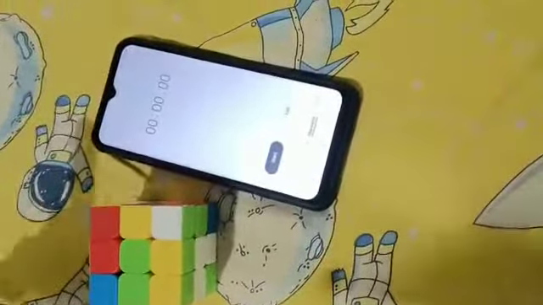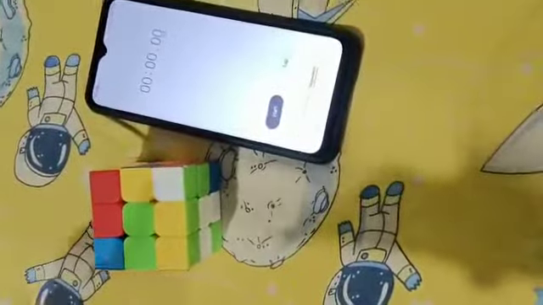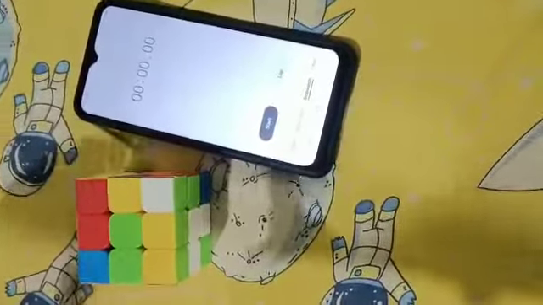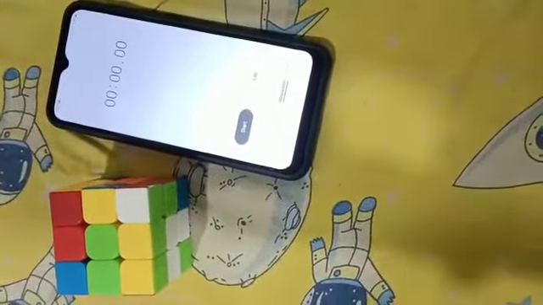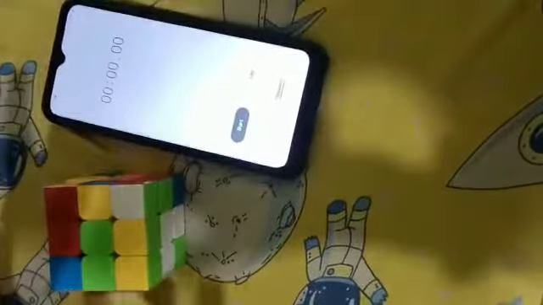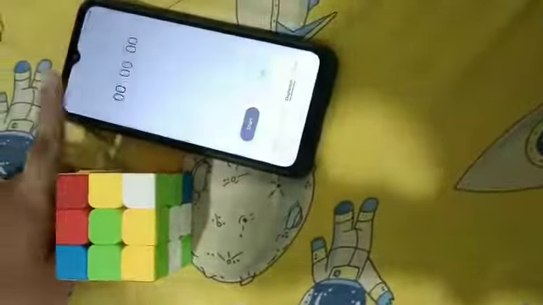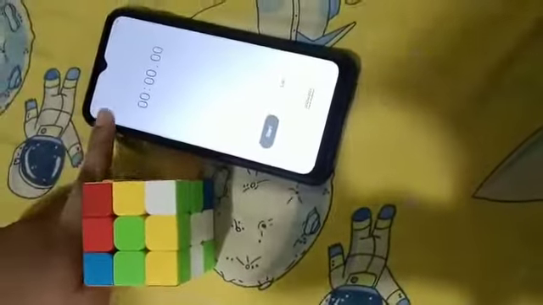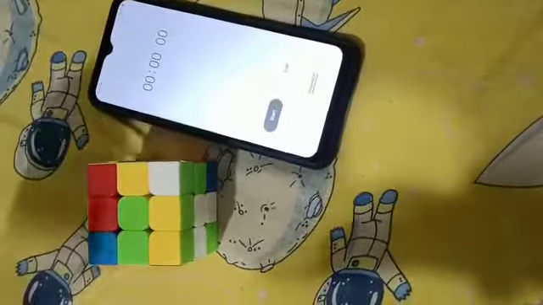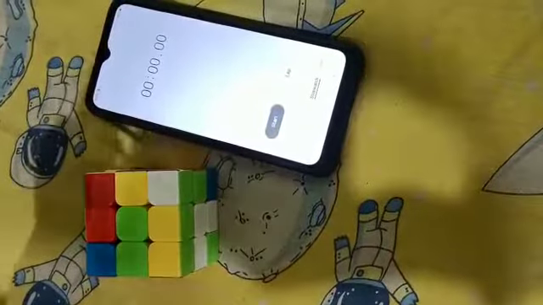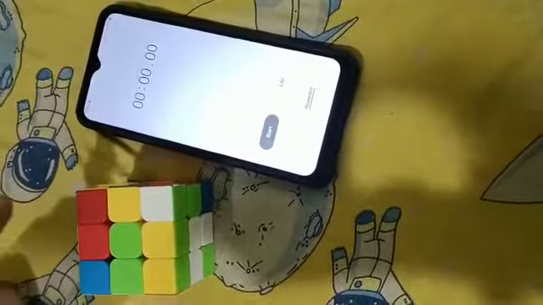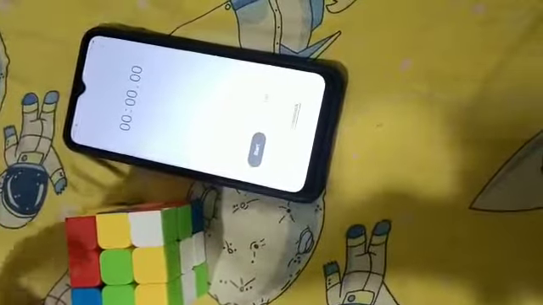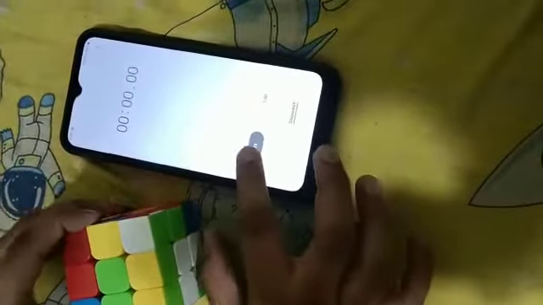So in this video today I'm gonna solve the cube. So without any delay, let's get into the video. So guys, I'm gonna keep a timer and I will be solving the cube. So let's see how much time I'm taking to solve the cube. So without any delay, let's start in 3, 2, 1 and go.